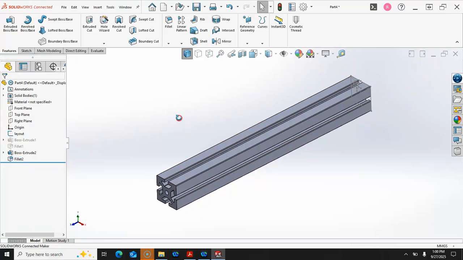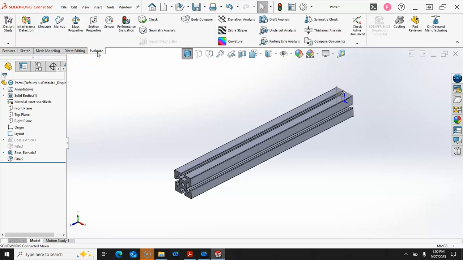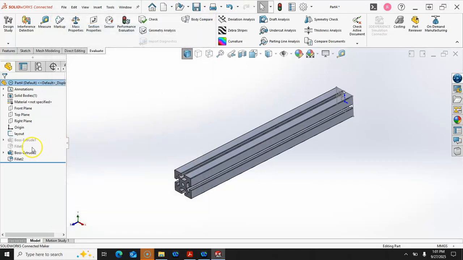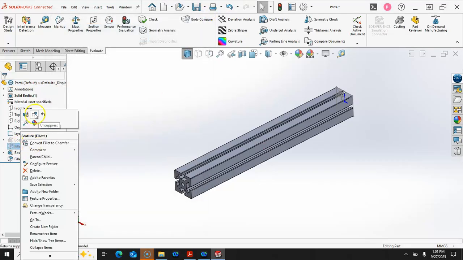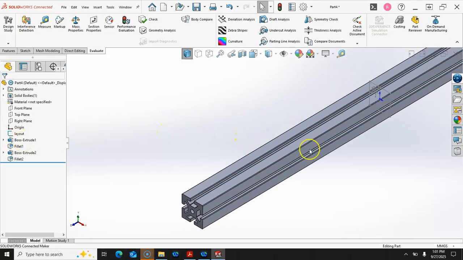All right, so the reason that we're suppressing is that if I go into the evaluate and look at the mass properties, we have our 9921. But if I go back to the fillet, and in this case unsuppress the fillet, then the parent feature has to be unsuppressed as well.